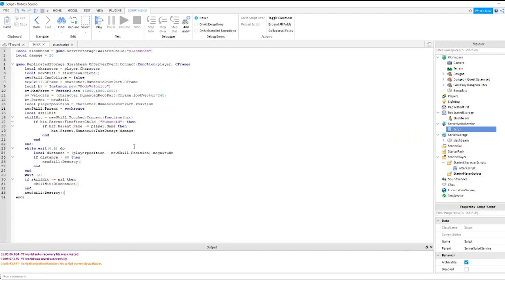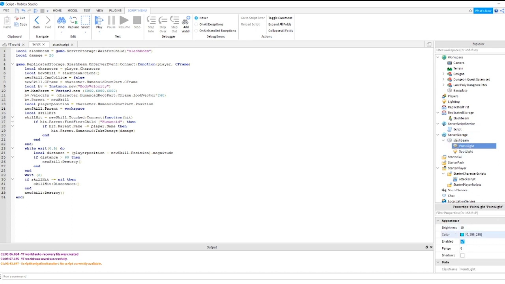To recap, this video we added a new part and named it slash beam. We moved the slash beam part to server storage. We added a remote event to replicated storage and called it slash beam with a capital S. We added a new script to server service. And we added a new local script to starter player scripts. The end result is an attack skill that does damage. The player can fire this by pressing a specified key. In our case we use the letter Q.